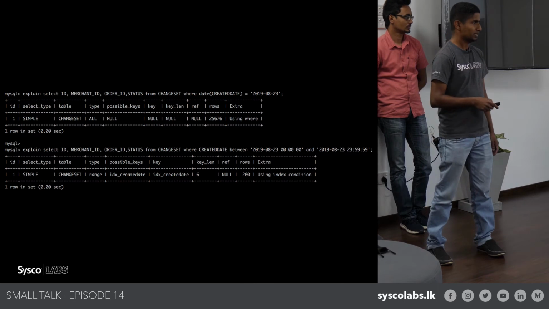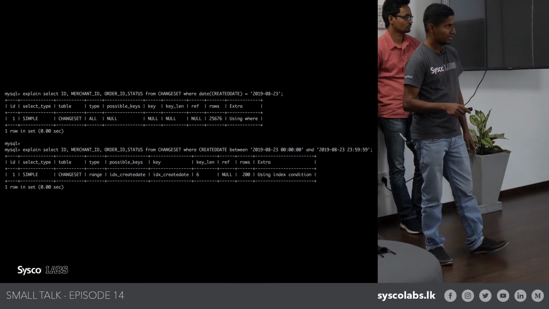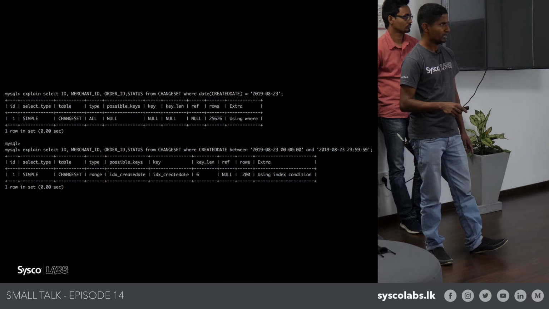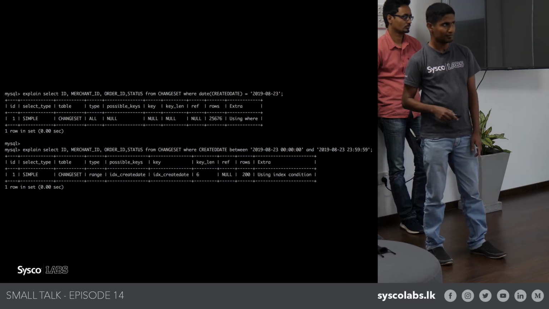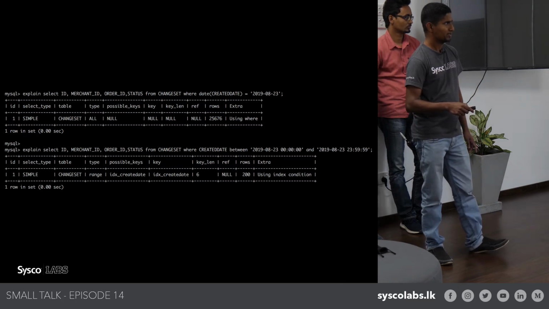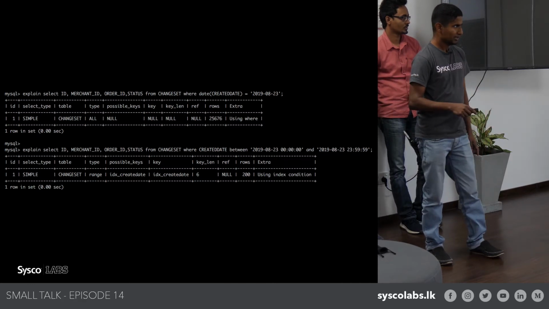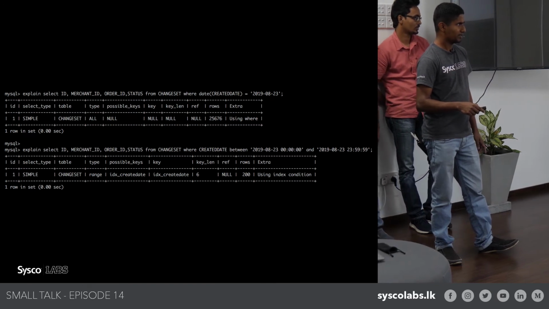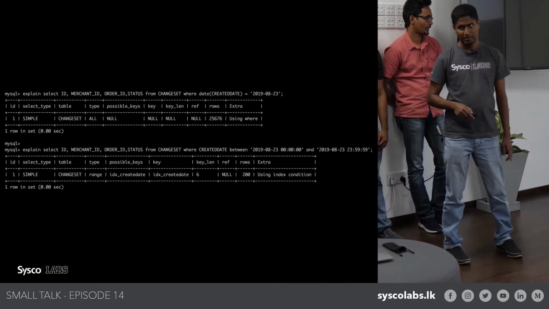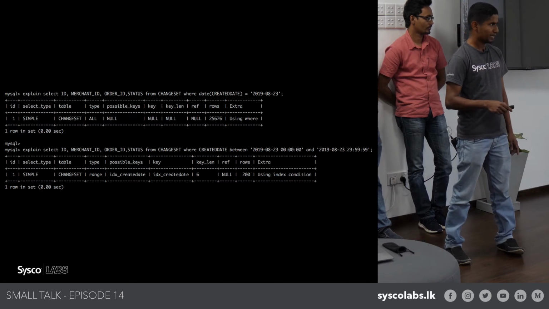Let us say I want to select all the data in this table which was created on August 23rd. What I have done is that I use the date function to filter out only the date part of the column, so that I can do the equal operation. Here I use this date function on this column in the where clause. Have a look at this execution plan. Even though we have the index, it is not taken. The key and possible keys are all empty, so it is doing a full table scan.